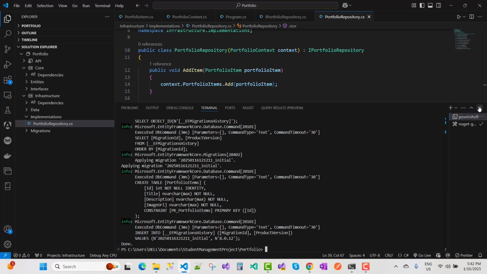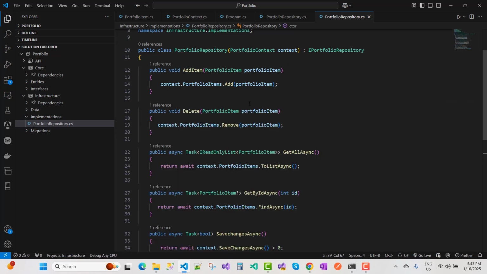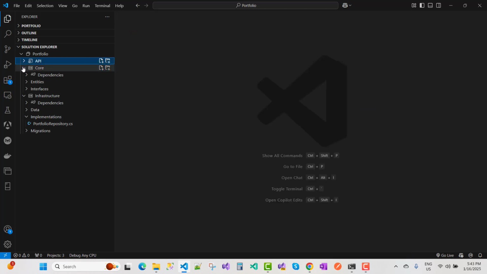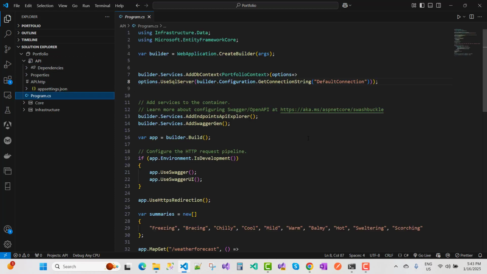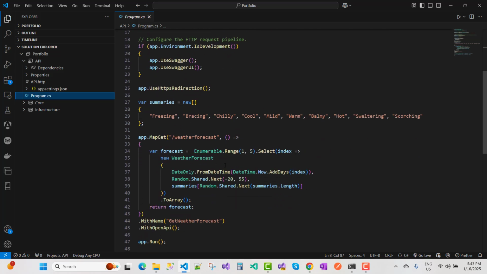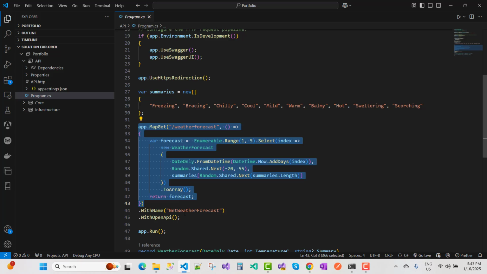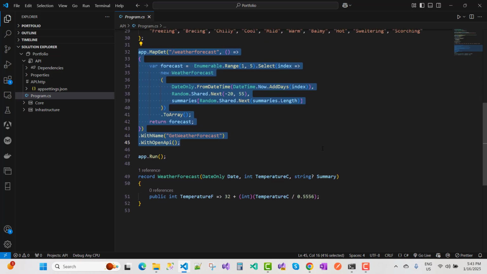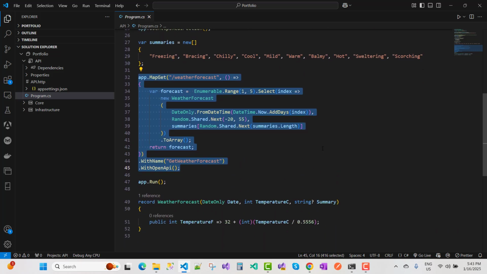The next thing I want to do is add this repository at the level of the controller. So first we need to configure this. I want to use a controller instead of minimal API. So close all tabs first, and I want to configure your Program.cs because I don't want to use minimal API here. That one is my minimal API, you can see, with name and with OpenAPI. But I want to use Swagger.